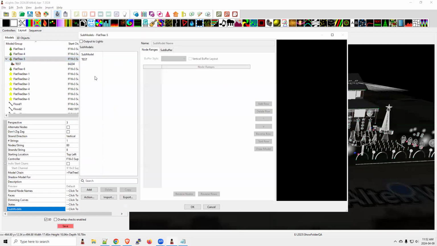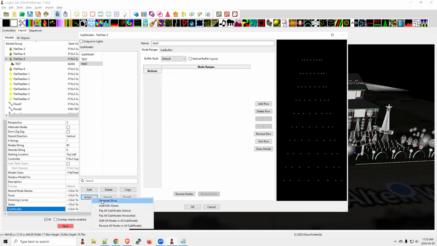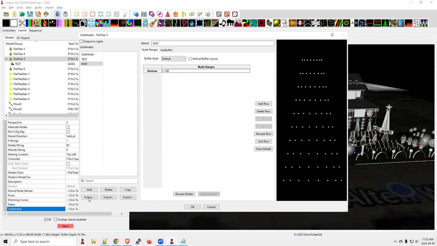What Keith noticed, and again, remember my point about crash logs going to the developers, I'm guessing that he must have been seeing some crash reports coming through, because what was happening is if you created a submodel here, and I say add, and hopefully this will work, and I say test 2, he found that if you came down here and put 1 to 100, and came down here and said actions, edit display aliases, and I hope I don't crash it, it was crashing.